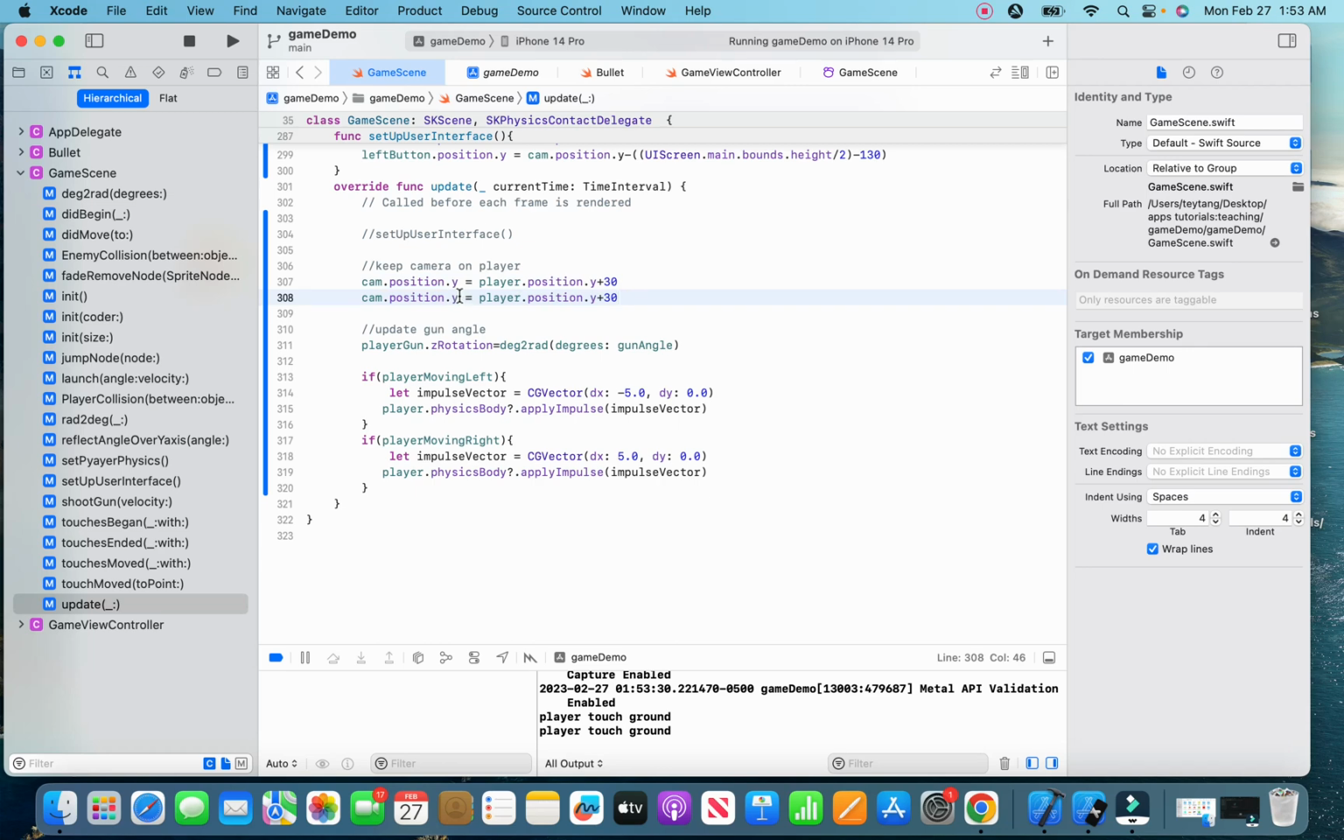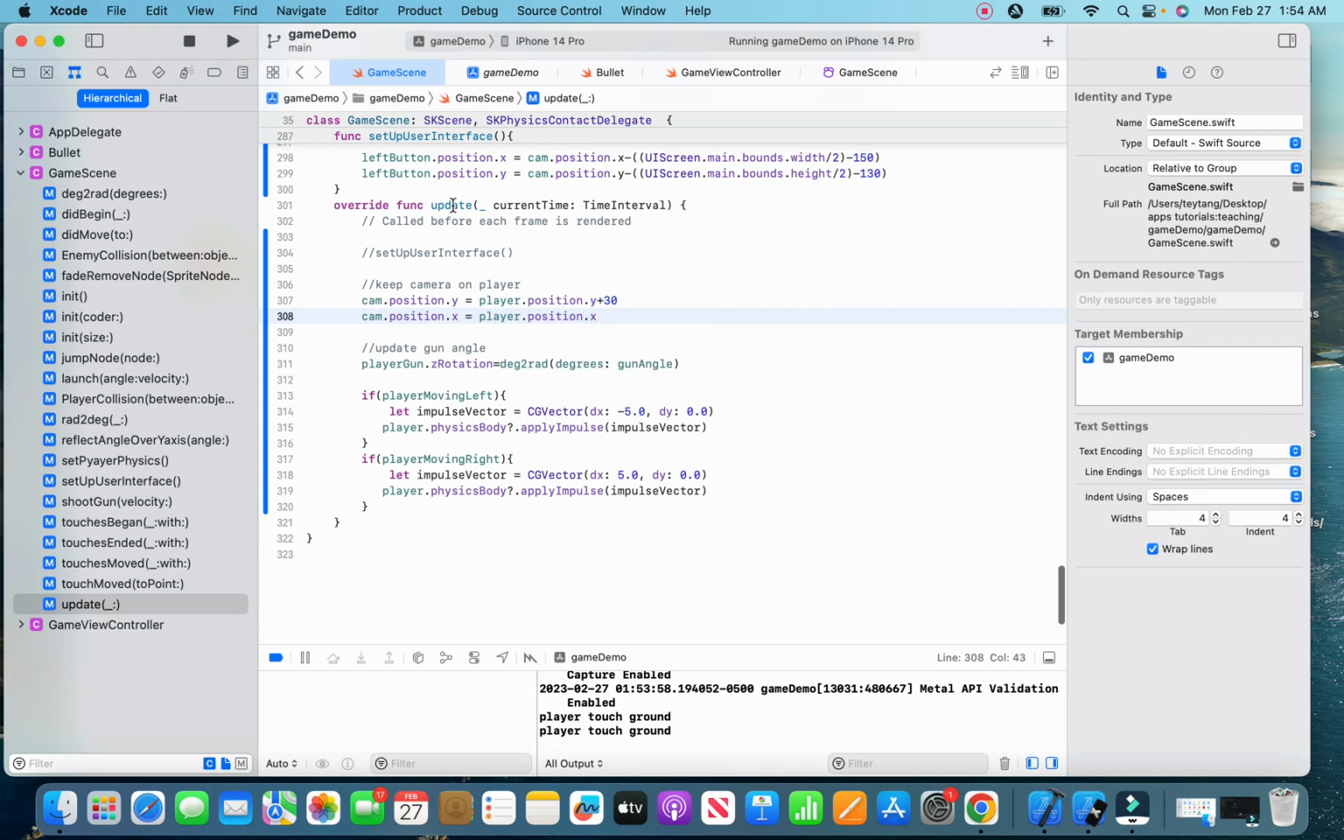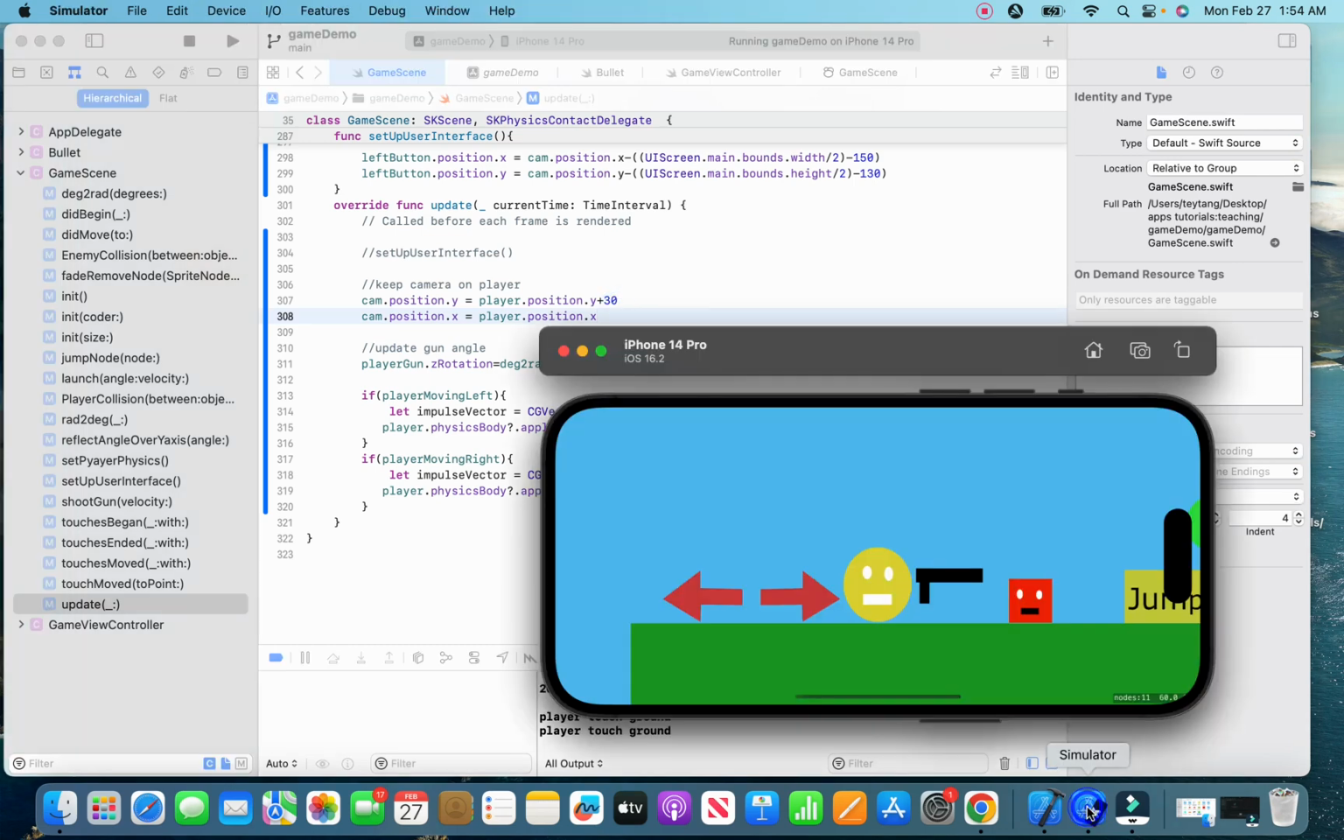Camera position.x, I want it to follow also the player's X position. You can play around with this, adjust it, so this gives you an idea of where you want the camera to be. The reason I put it in this update method is that this method gets called every time the frame is rendered, therefore keeping the camera right on the player before the scene is rendered.